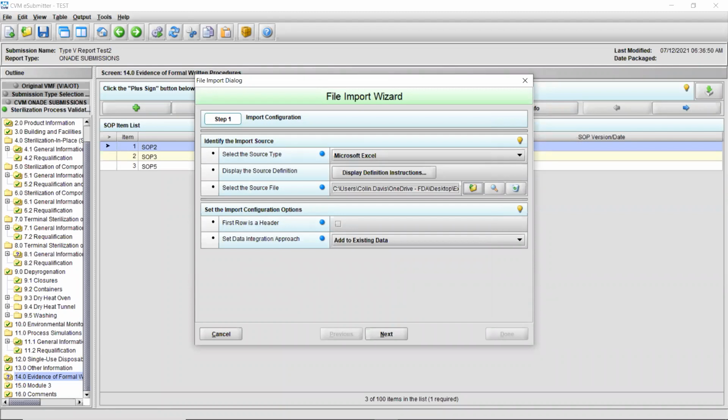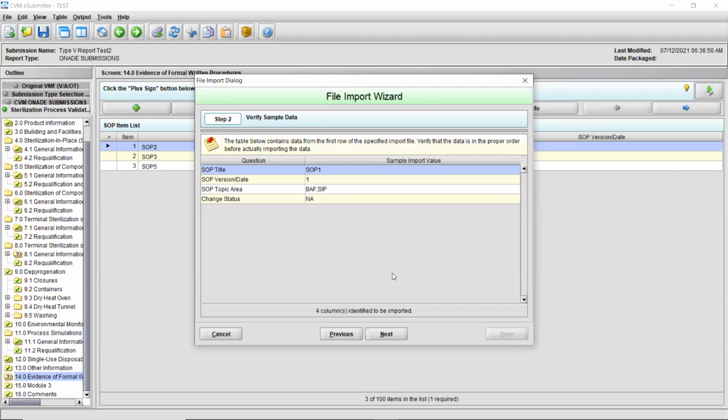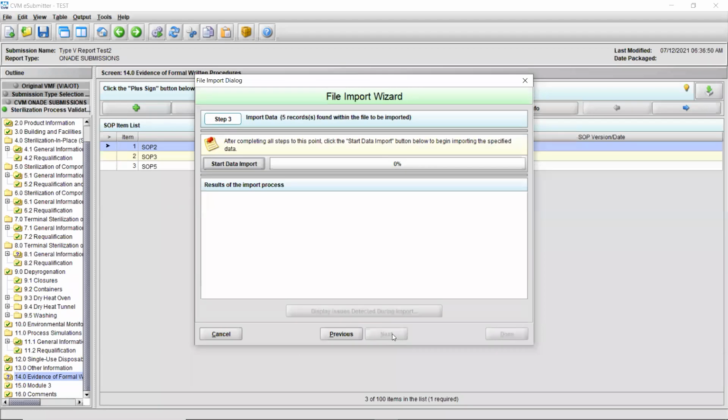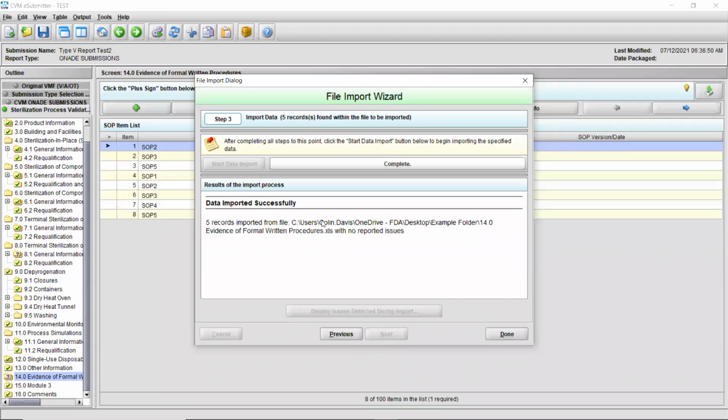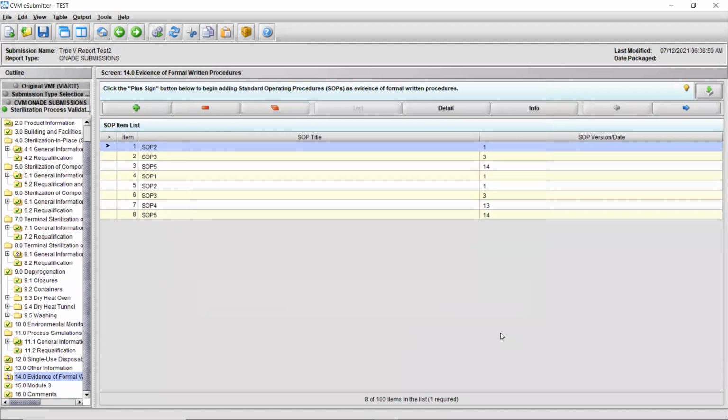Next, you need to set the import configuration options. If the first row of the sheet is a header, click the box so that it is not imported. So I'm going to click that. Next, you start the data integration approach of either adding to existing data or replacing existing data. In this case, we will just add to existing data. Next. So start the process, click start data import, and done.